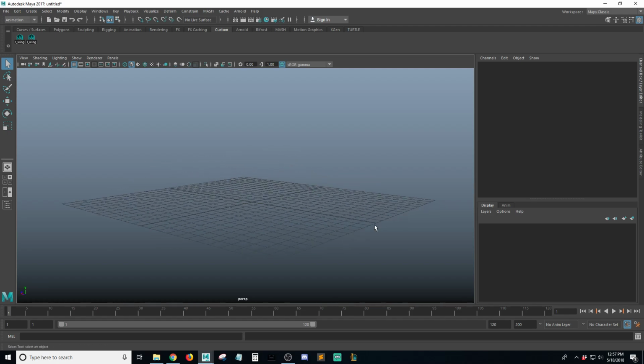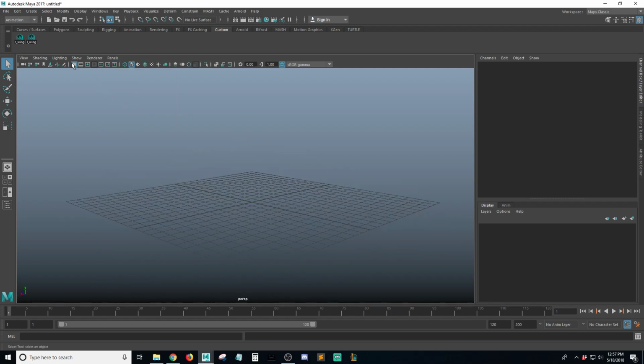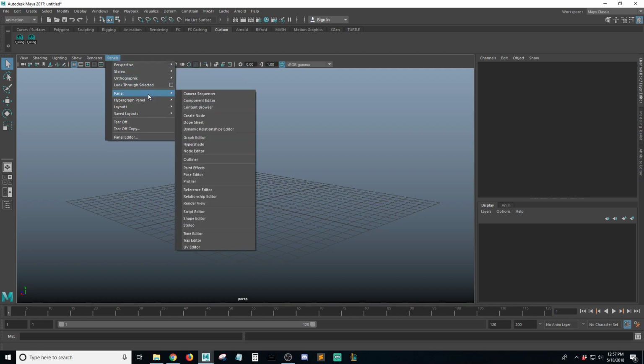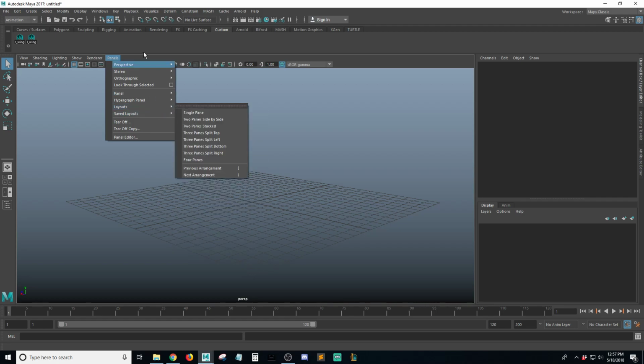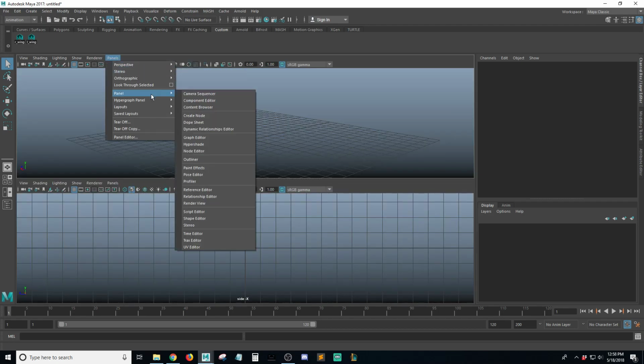All right, I'm going to take you guys to a different panel view. This will be important for us to remember. Inside the 3D viewer, you'll see View, Shading, Lighting, Show, Renderer, and Panels. Let's go to Panels. Let me start over. Go to Panels, and go to Layouts, Two Panes Stacked. So again, that's Panels, Layouts.